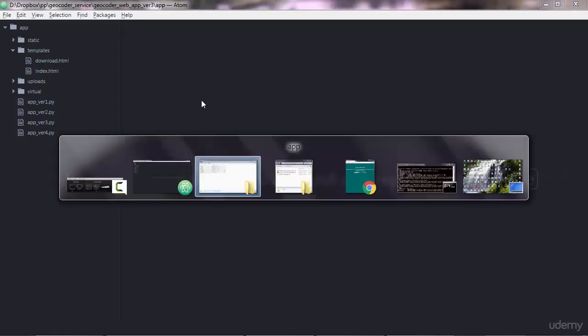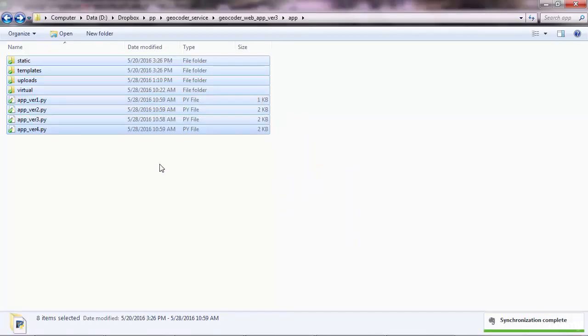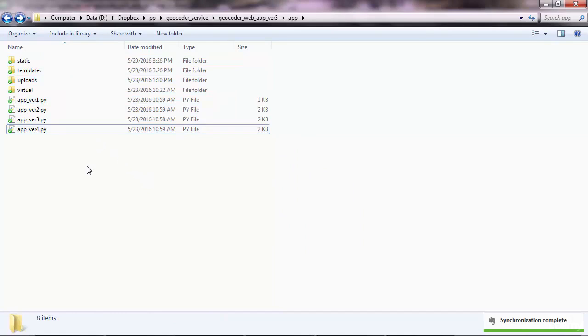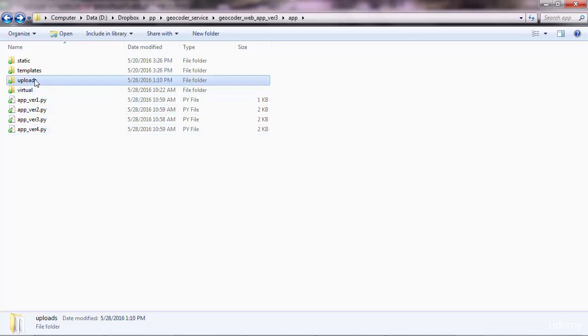Now the first thing I did though was creating a directory structure. So I created an empty static folder, templates and uploads and virtual. So static and templates are standard for a Flask application, and the uploads folder will be just a folder where I generate these intermediate files that the application makes available for download for the users. You'll see that in just a bit.